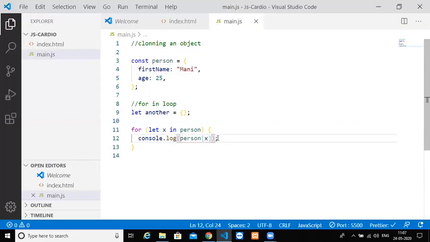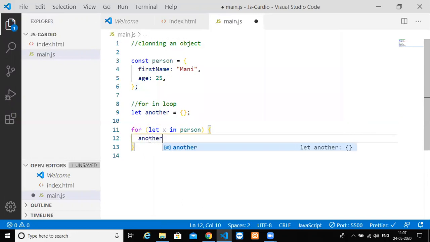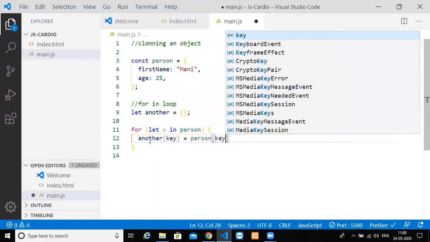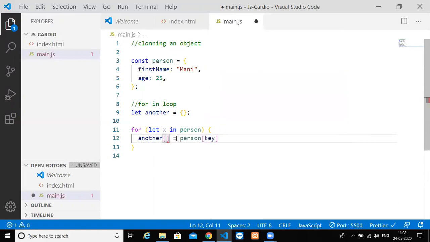So basically we want the entire object, we have to put it inside another object, which is the empty object we have declared. So what I want to do is another of key is equal to person of key. So we are passing that particular key of that particular object inside the new object. So basically we have to replace this with x and x. Whatever the key is, person of key will give you the value and you are passing it inside the new object.